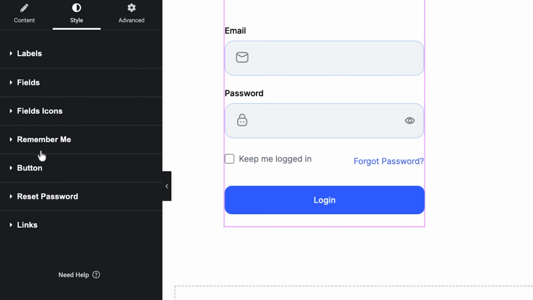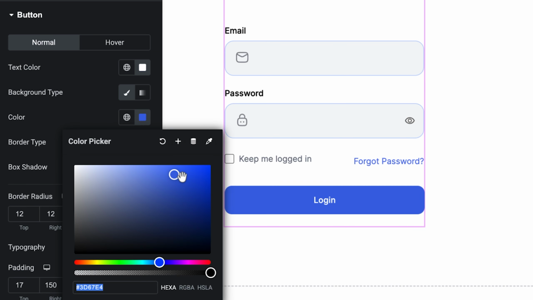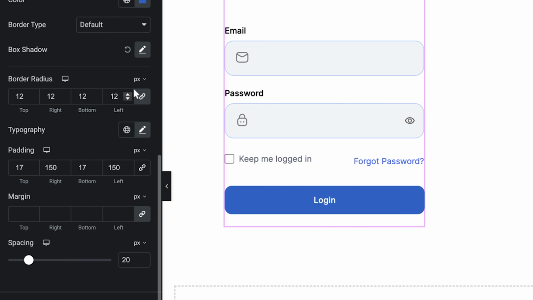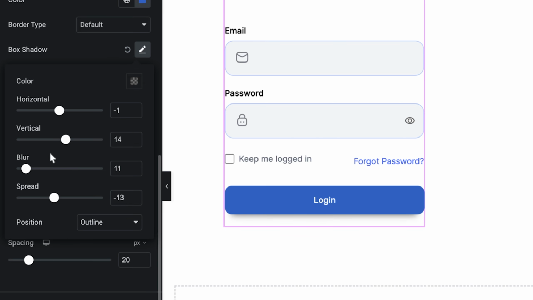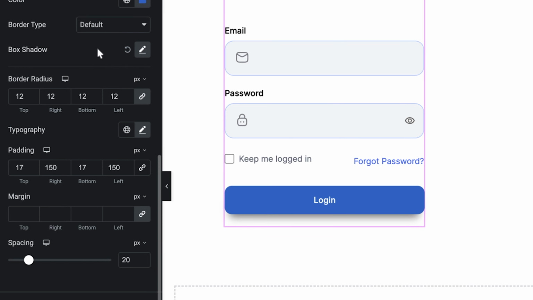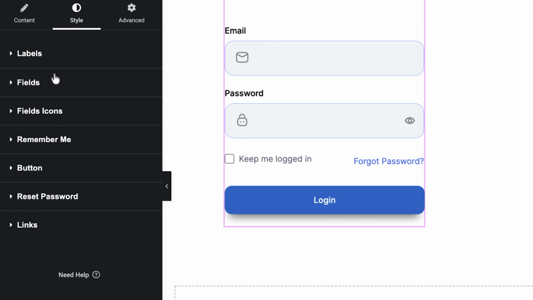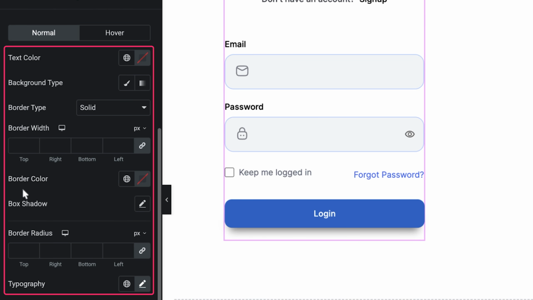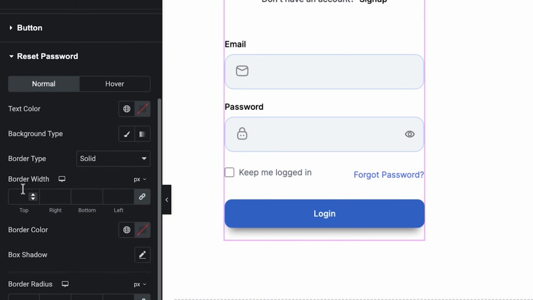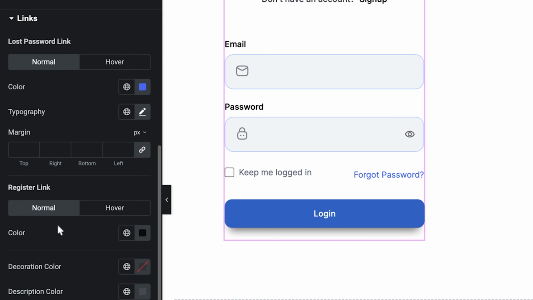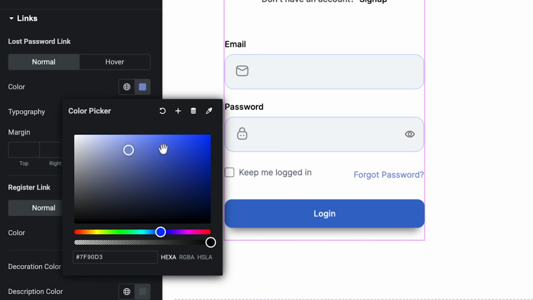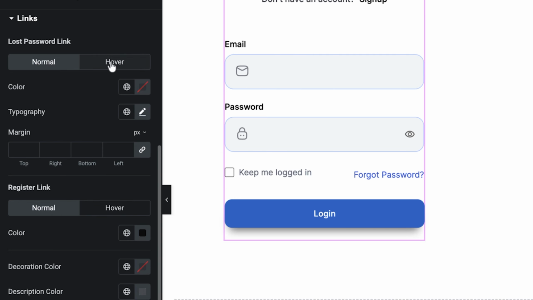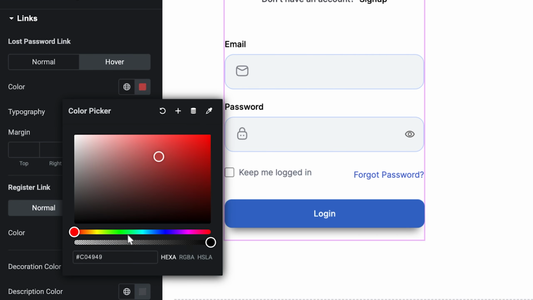Then, head to the Button section to give your primary login button a solid brand color and add a nice box shadow. Finally, don't forget the recovery options. Use the Reset Password section to style the Forgot Password form layout, and the Links section to change the colors and hover states for your lost password and register text.